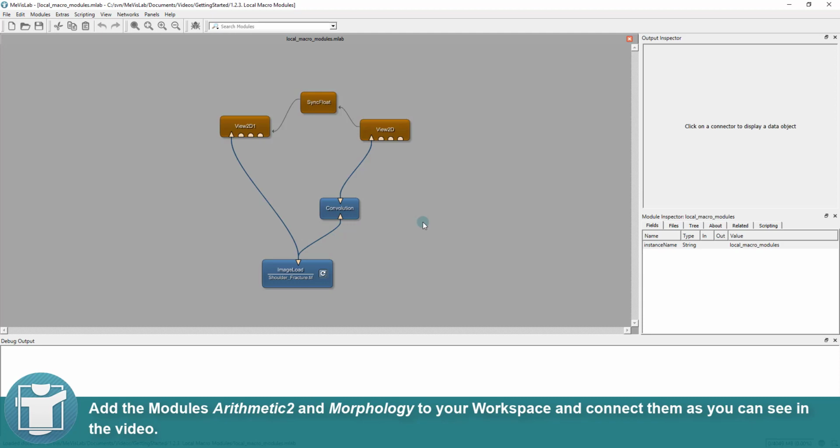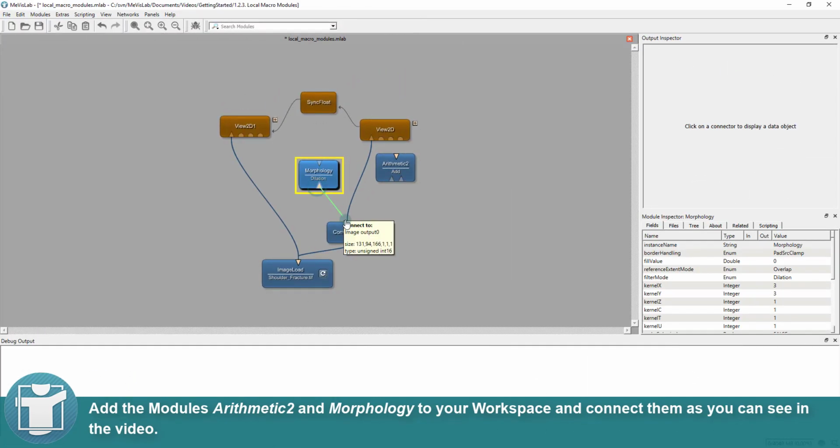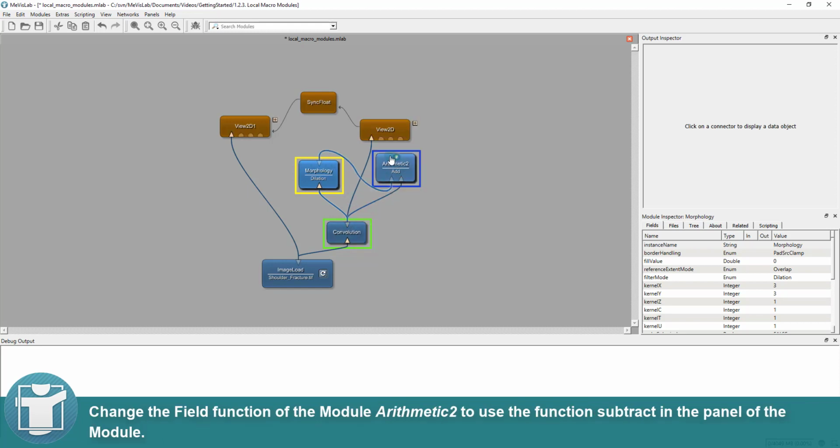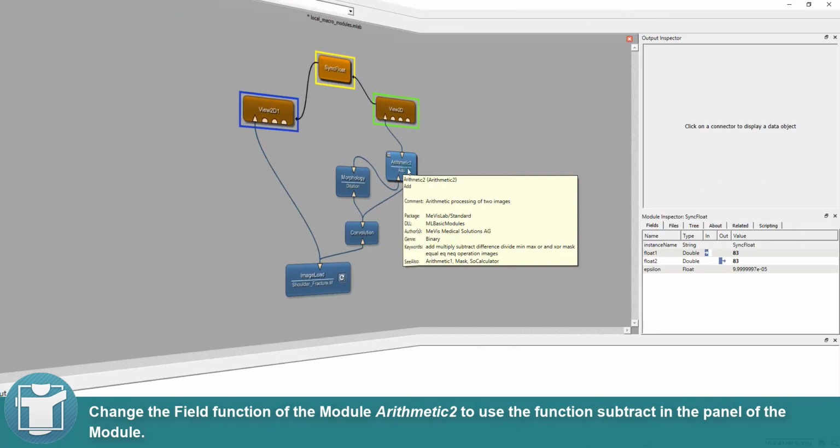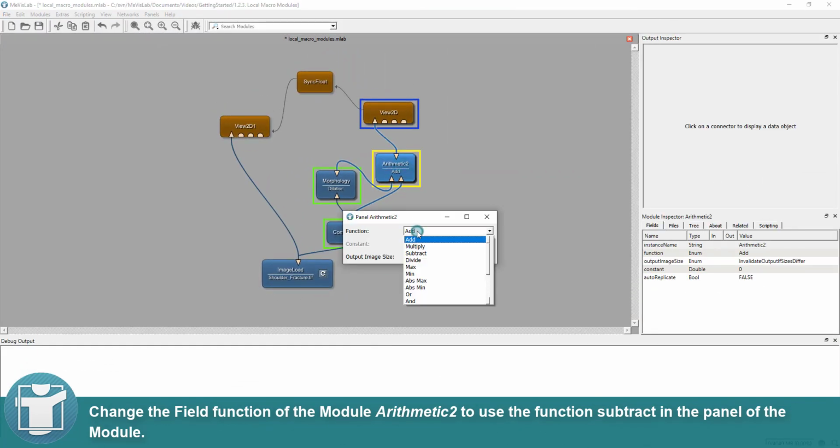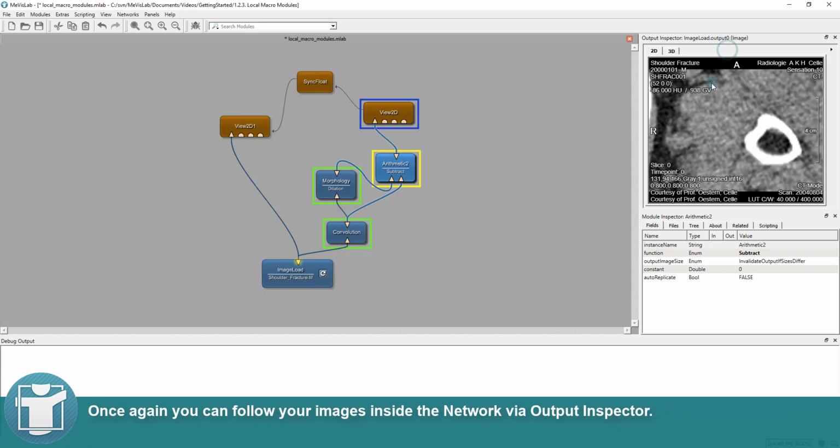Add the modules Arithmetic 2 and Morphology to your workspace and connect them as you can see in the video. Change the field function of the module Arithmetic 2 to use the function Subtract in the panel of the module. In order to see the results of the different filters on your image, select the outputs of the modules and follow your image through the network via Output Inspector.